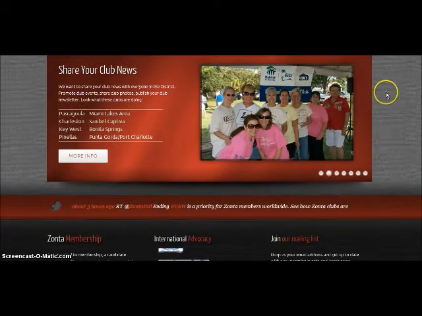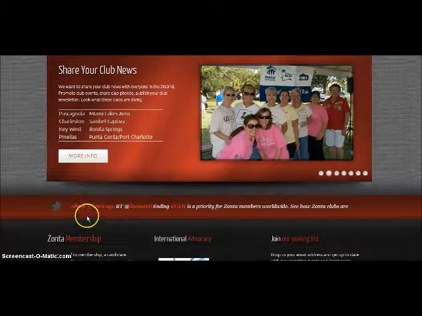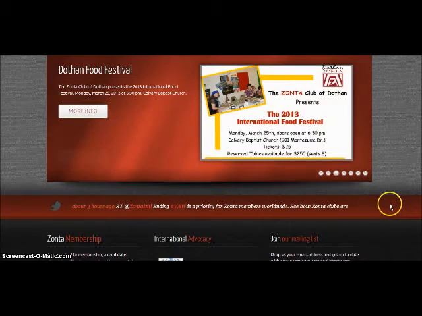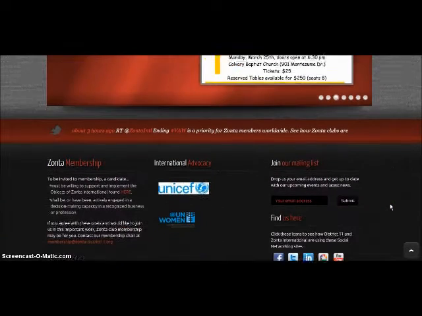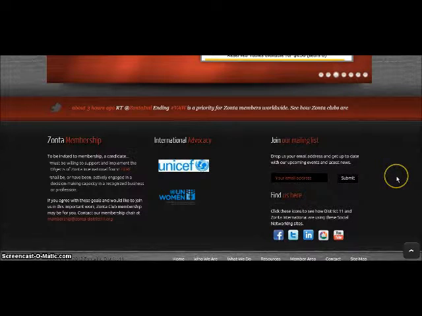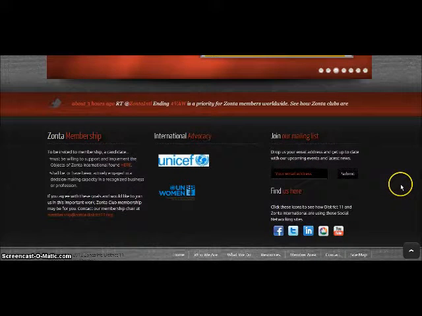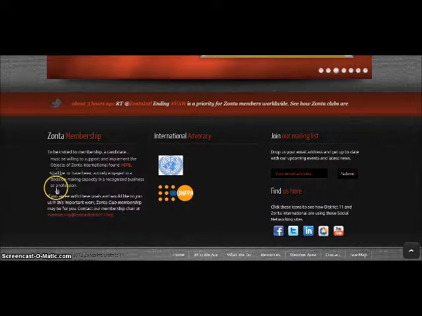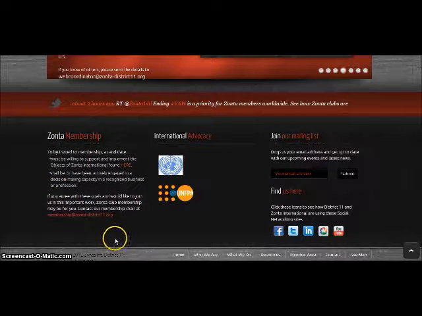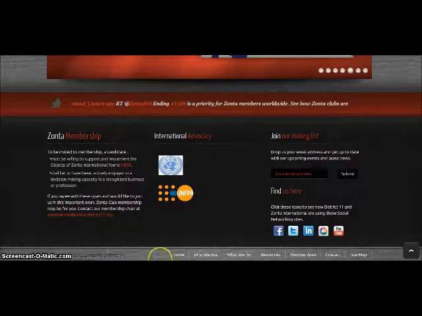Below the slider, you have a Twitter area that shows the last tweet on our District 11 Twitter page, and then below that is what's called the footer area of your website, and this is going to be the same on every page, where we have information on how to become a member of Zonta for those people who just happen on the page and they're wondering, how do I join this organization?